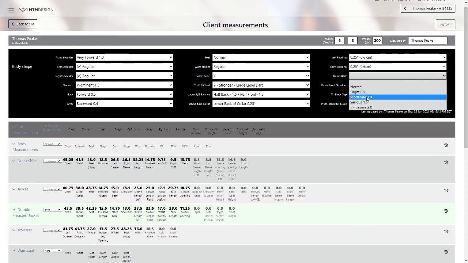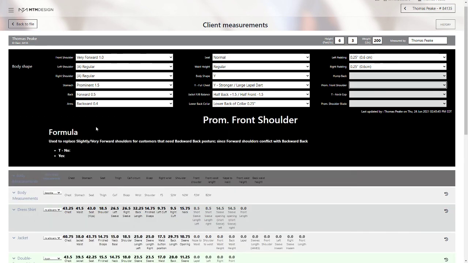Humpback, normal, slight, moderate, or serious. Again, don't choose the one with the T in front of it. Prominent front shoulder. Prominent front shoulder is a unique one. It does explain here what it is.